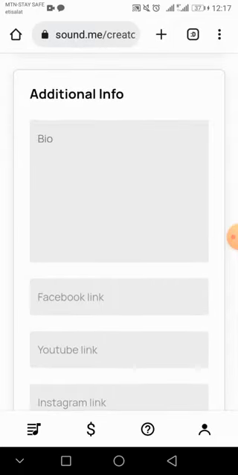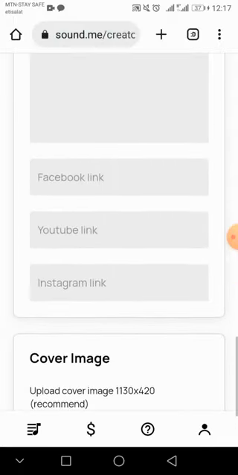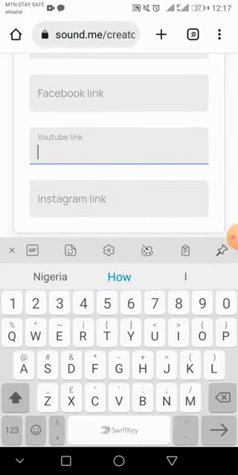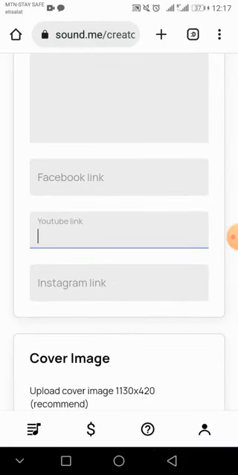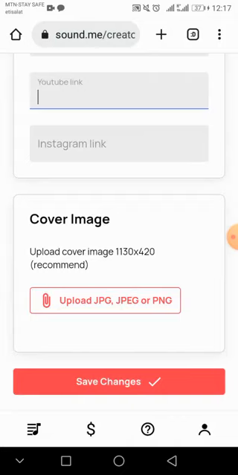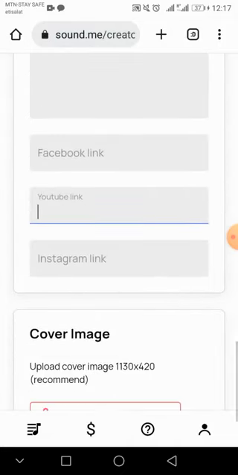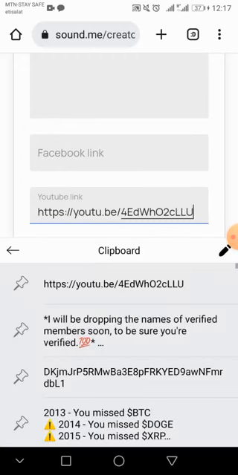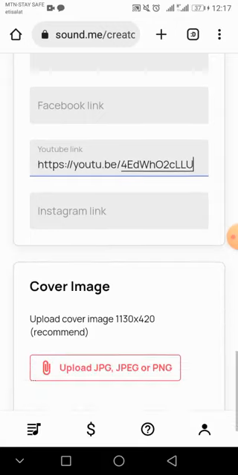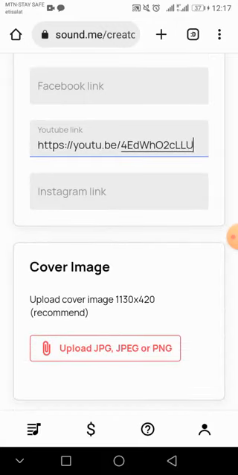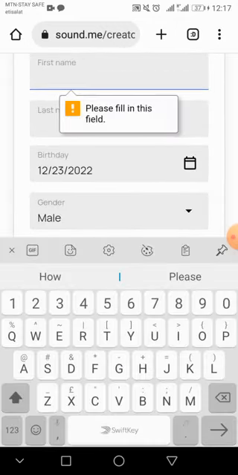This is additional information. You can leave this one. You can also put your YouTube link, your Instagram link, and all of these details. You can put them there. Let's put your Instagram link. You can put your Facebook link there too. Then you click on save changes.